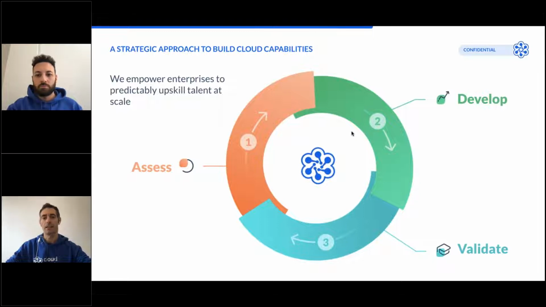And we found out that in order to bring results to the companies, in order to deploy training plans that move the needle, we had to come up with a programmatic approach. What you see here are three core concepts that we found are really essential in order for a training program to actually bring results. So the first is assess, the second one is develop, and the third one is validate. I'm going to go more into details about this.